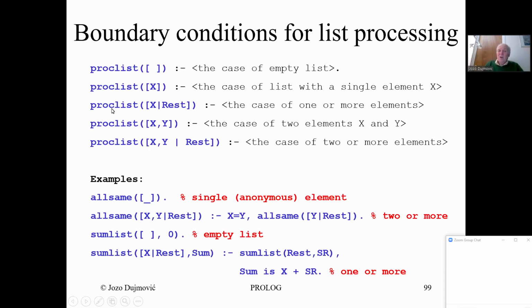Okay, so these are all typical cases. Most frequently, by far the most frequently, you have an empty list. That is the boundary condition. Sometimes we are satisfied with a list that has a single component inside or two components. So this is in 90% of cases, this is in 9% of cases, and this is 1% of cases, something like that. So this is the most frequent case.